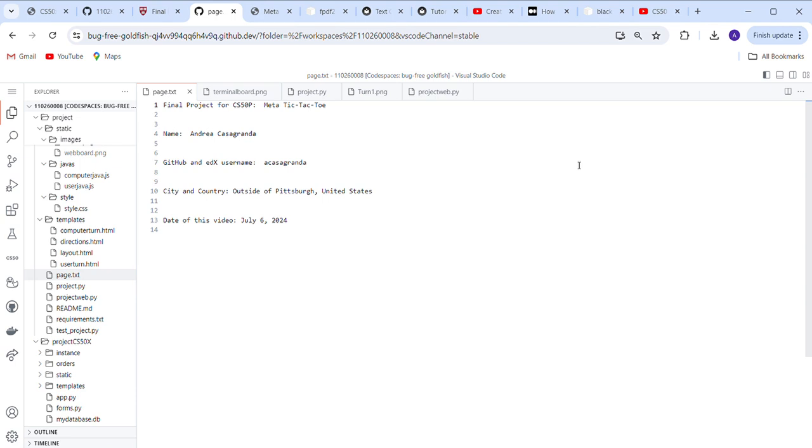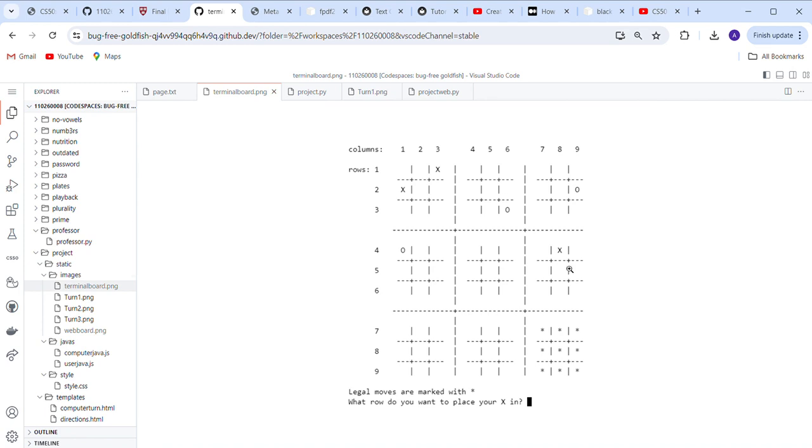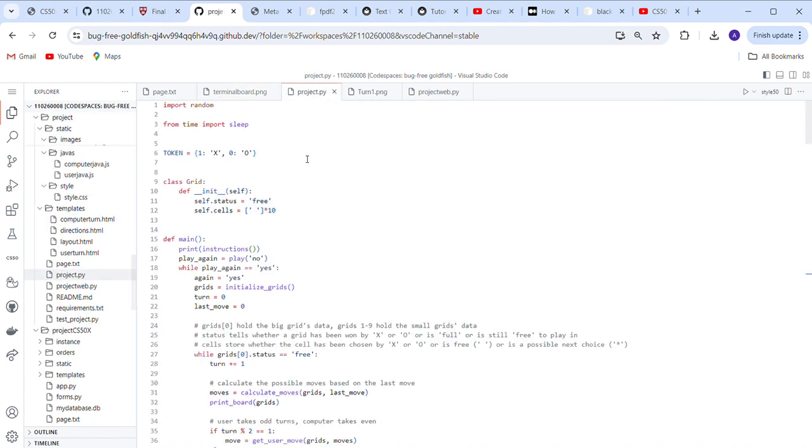The game board for Meta Tic-Tac-Toe is like regular Tic-Tac-Toe, except that it consists of 9 smaller Tic-Tac-Toe grids inside of a larger Tic-Tac-Toe grid. My project has 3 parts: a terminal game made with Python, a PyTest test suite, and a Python Flask web-based game. This is the code for the terminal game.